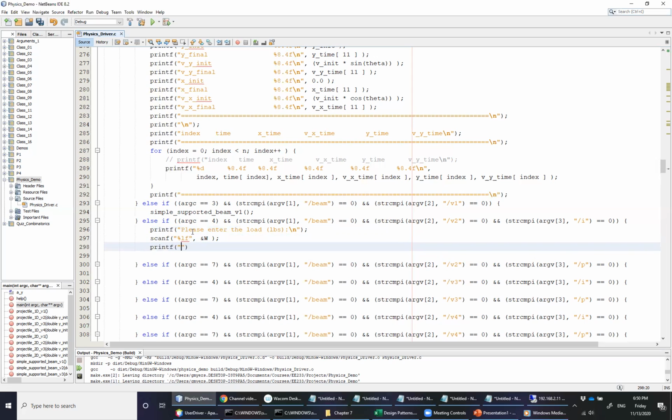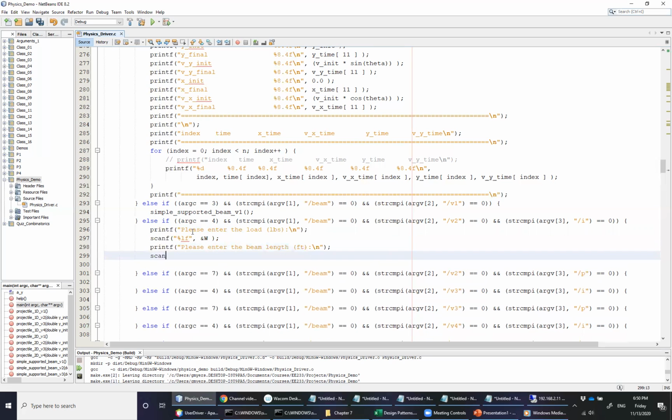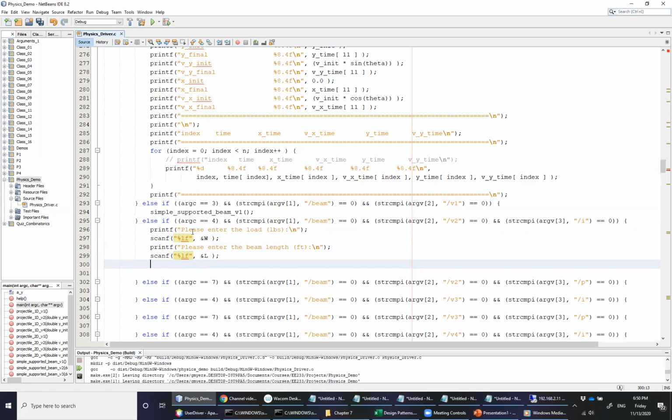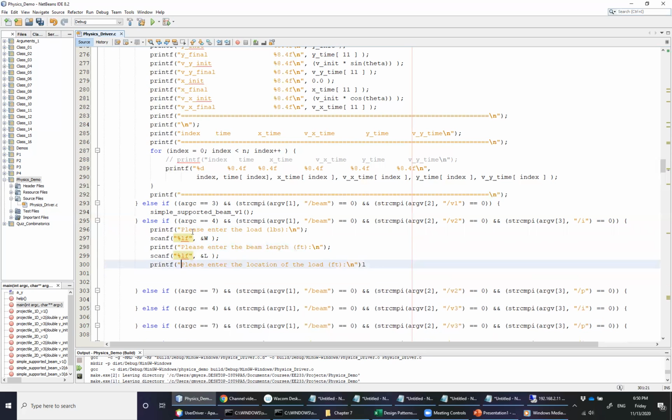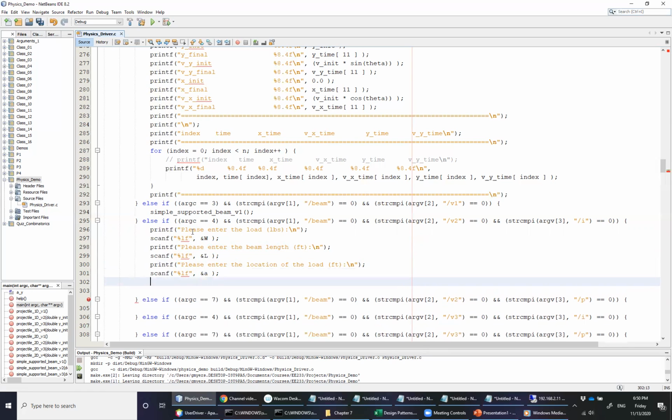Then we want to prompt the user using a printf to please enter the beam length. And the beam length for us is going to be in feet. And then follow that up with a scanf, once again, %lf, and the ampersand L. These are all scalar values here. Then the third one is going to be the location of the load. So please enter the location of the load. And that is also going to be in feet, followed by a scanf using a %lf and ampersand A.